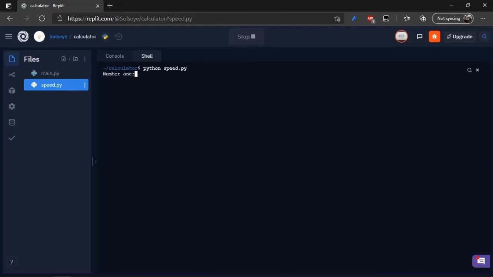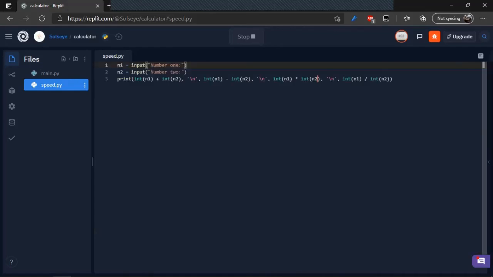Number 1, and I'm going to type 10. Number 2, 5. That does not look good, but it's the answer. It works. Do you think we can make it so it specifies? Oh yeah, you can easily do that. I just have to add more text, which is really annoying.